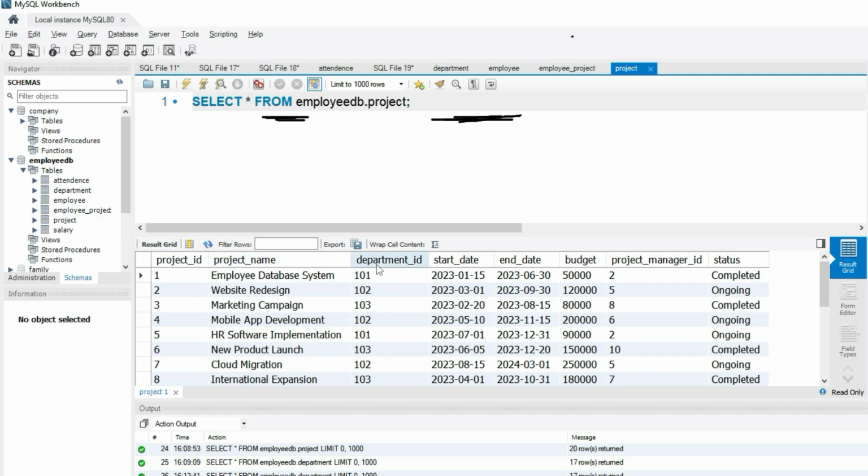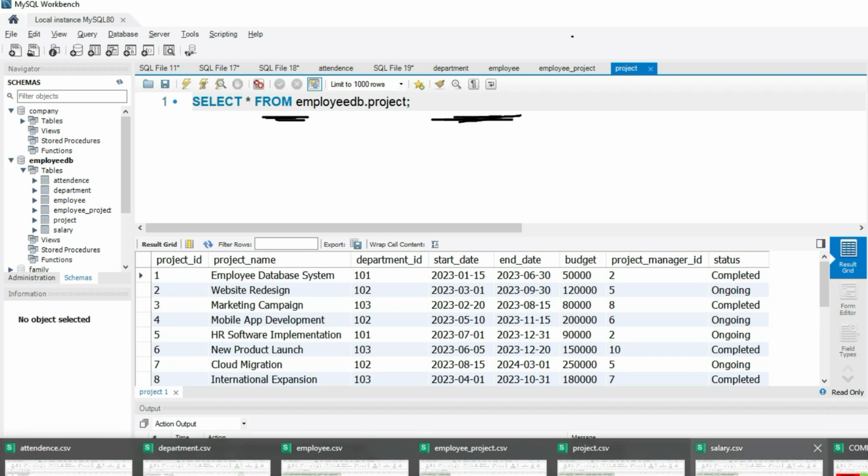Okay, but we want department name instead of department ID. We want department name, correct? So how to get this department name? To get the department name, we have to join the two tables here. See, now you remember I have created the combined table. I told you that it was my own mischief. So let's have a look at my mischief.